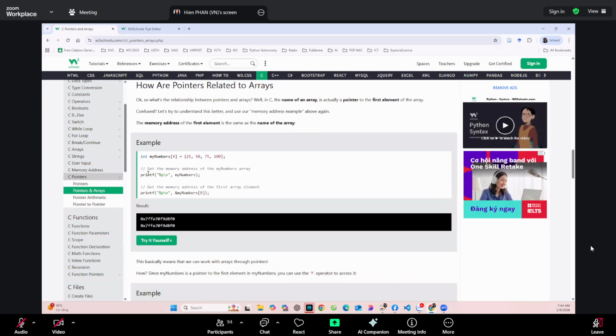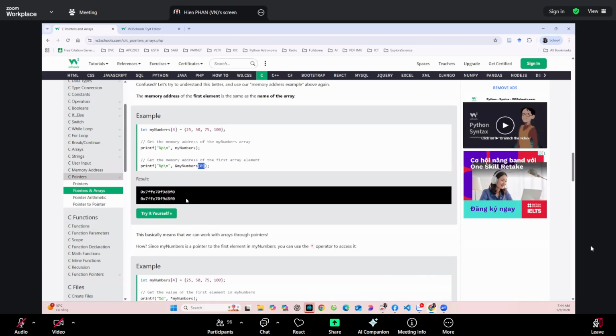All right, so now talking about the pointers. We still have this array, right? And this one is to get the memory address of the my numbers array, right? And this one is used to get the address of the first array element. And as you can see, the two values are exactly the same. So it means that the address of this array is exactly the address of the first element of this array, right?